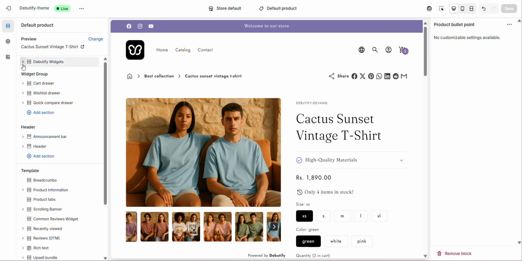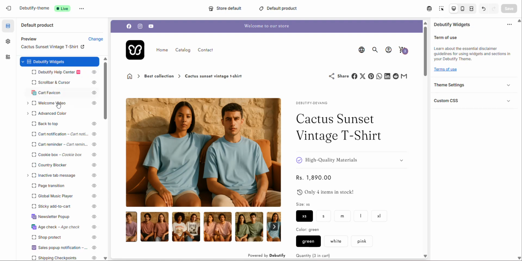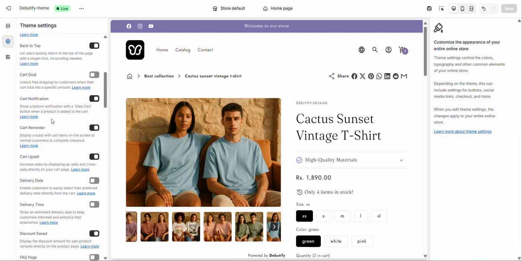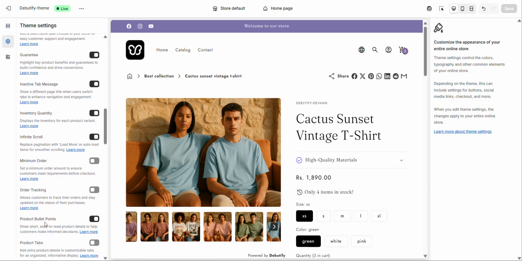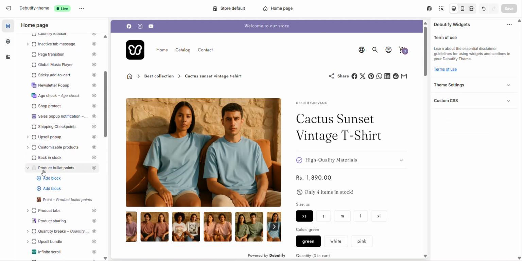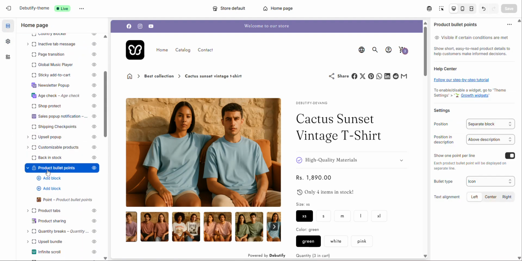Accessing the widget. To access the Product Bullet Points widget, open your customized Debutify theme. Click on Debutify Widgets. Then select Product Bullet Points. To enable or disable it, go to Theme Settings, Growth Widgets. Once enabled, go back to Debutify Widgets, Product Bullet Points. Here you can customize all the settings.